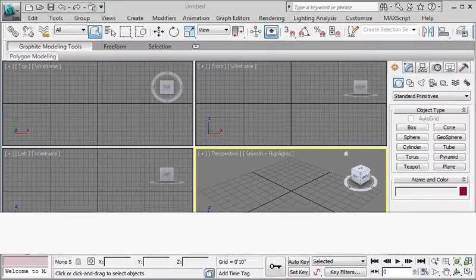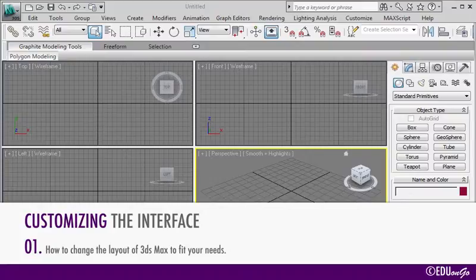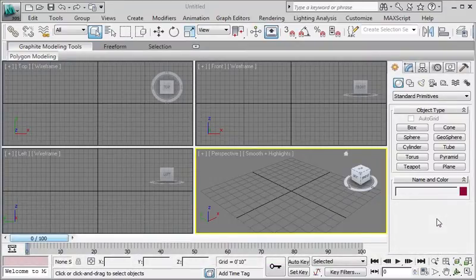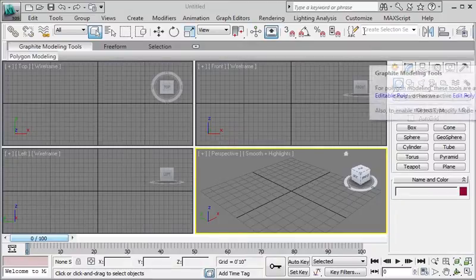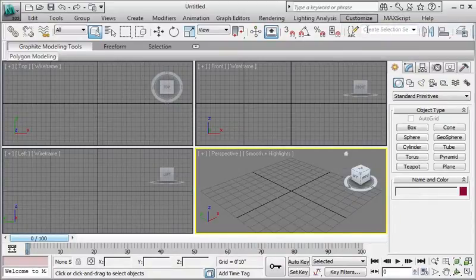3D Studio Max offers a lot of options for the user to choose to customize their own interface and add their own shortcuts to their liking. So let's go ahead and explore how you would add a shortcut that you like for a specific function. I'll click on Customize User Interface.